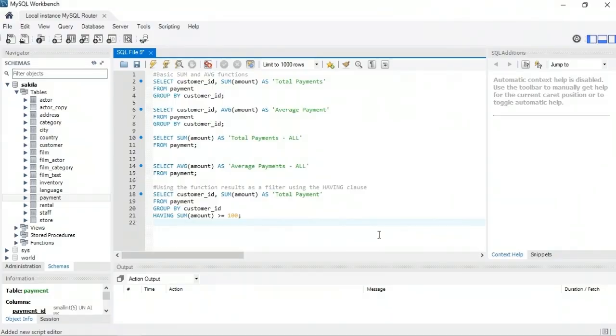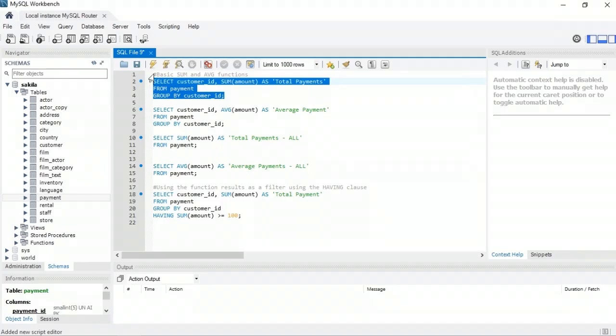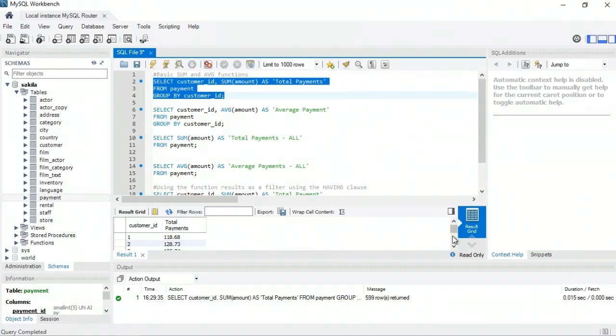So in this case, I'm still looking for the customer ID as a collection. So I'm grouping by that and then just summing up the amount and averaging the amount. So our first example is sum amount as total payments, again, from the payment table, grouped by the customer ID. So I see a total of all payments per customer. So let's execute here, and there they are. One instance of each customer and the total payments they have made.